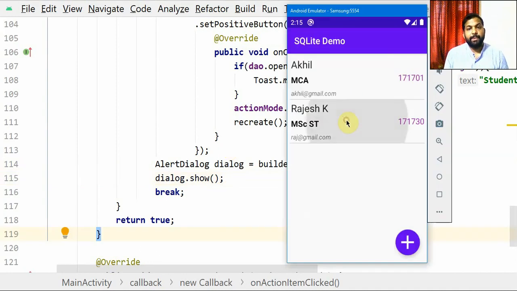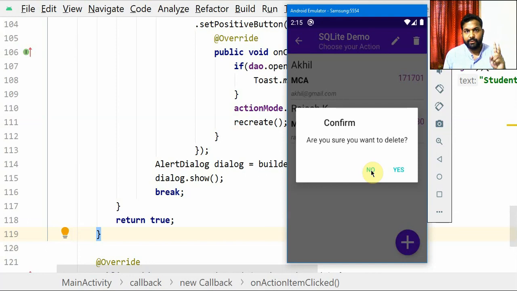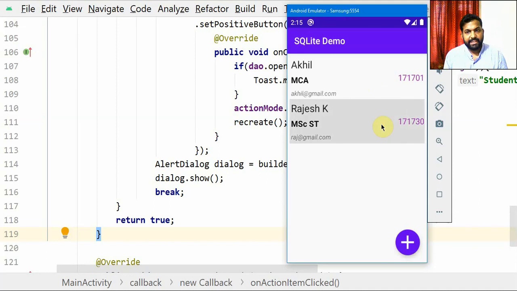Now let me choose a particular record and let's click on delete. There should be an alert dialog. The toast message came first, you are going to delete 171730, and the dialog comes with confirm, are you sure you want to delete? I get two options, yes or no. So let me click on no first and see what happens. In no, I've written two lines of code. Number one, this dialog will be cancelled, and also this action mode will go off. It's done.